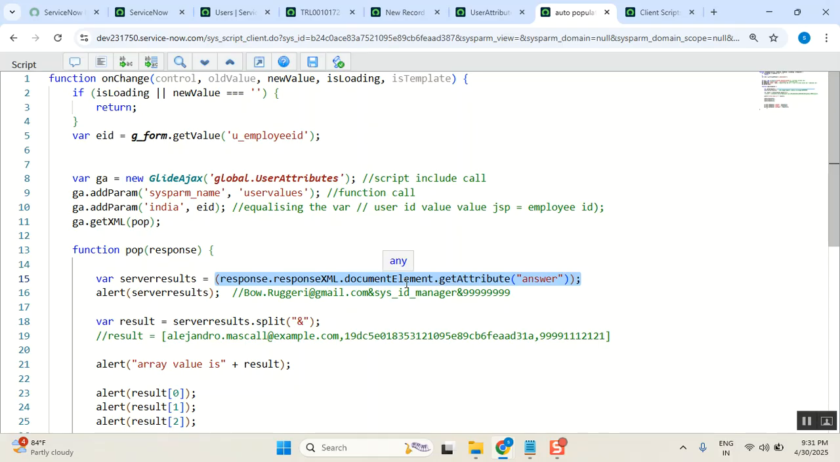Copy paste, that's it. Don't ask any question. Whatever you are getting, you are keeping into one local variable. Again, you created one more variable. Why, sir? For my benefit. Server results: whatever the function is executing, whatever it is writing in return, that value I am keeping in server results. Now I am printing the server results for you, just to show you what is coming from server.